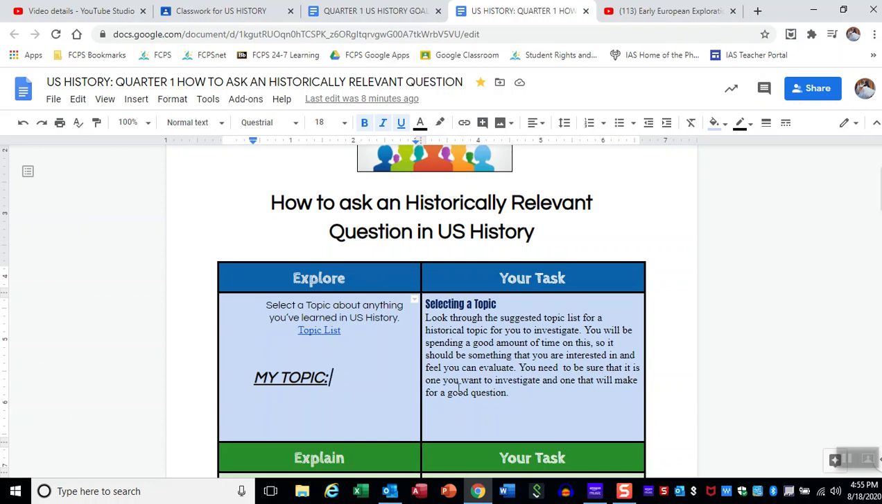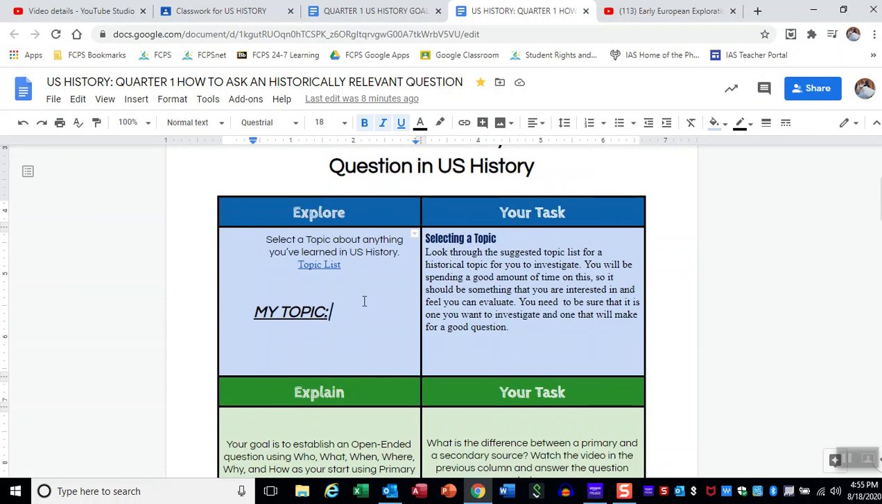You need to be sure it is one you want to investigate and one that you will make a good question. So you're going to choose anything that you feel just on the outside interests you. Like for me, for instance, I'm a big advocate of World War II. I've always loved it. Okay, so I'm going to put World War II on here, and then I'm done. That's 10 points right there.